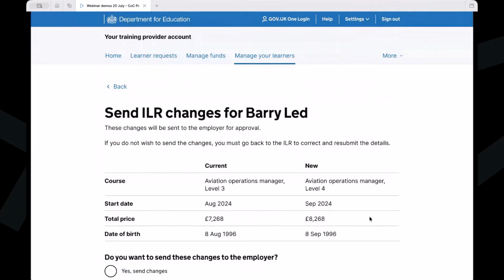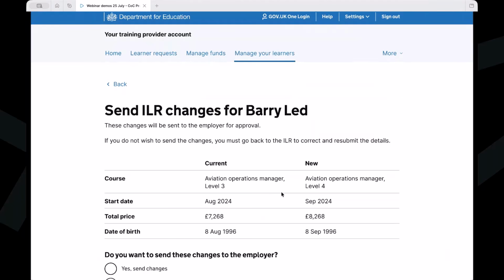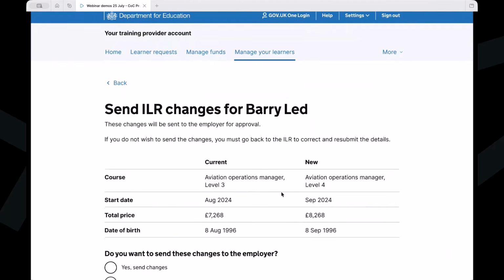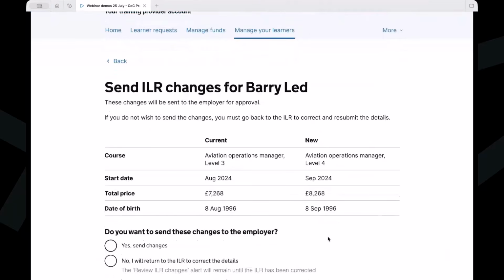Click review ILR changes. Send ILR changes for Barry Led. So what this does is it sends these changes to the employer for approval, as it says at the top. And the crucial bit of information is that if you do not wish to send these changes and you see a mistake or there's something you want to change here, you would go back to the ILR and correct these details in the ILR and submit again to ensure that the Apprenticeship Service and the ILR are always aligned.